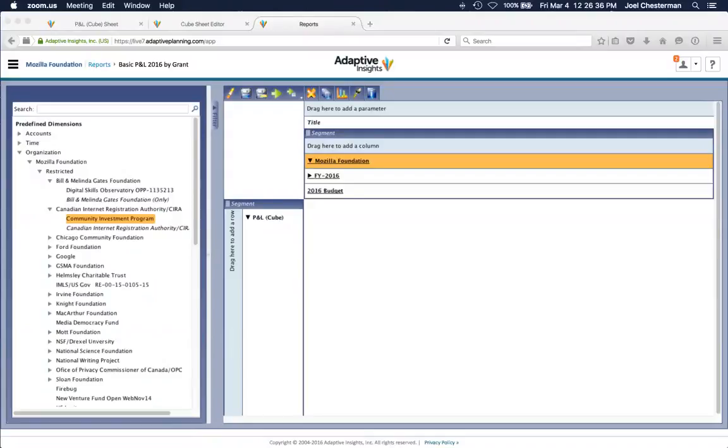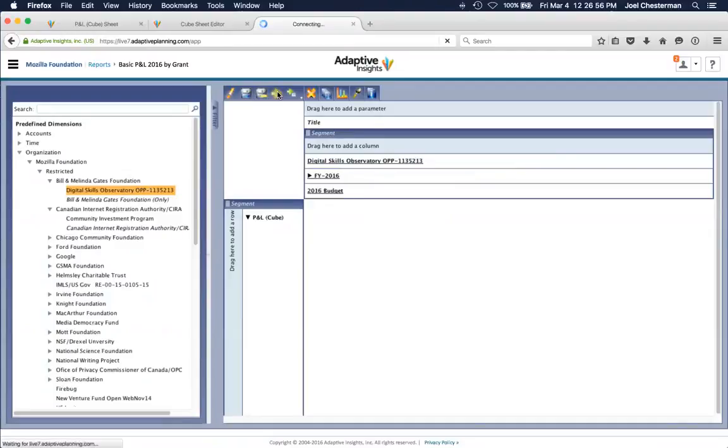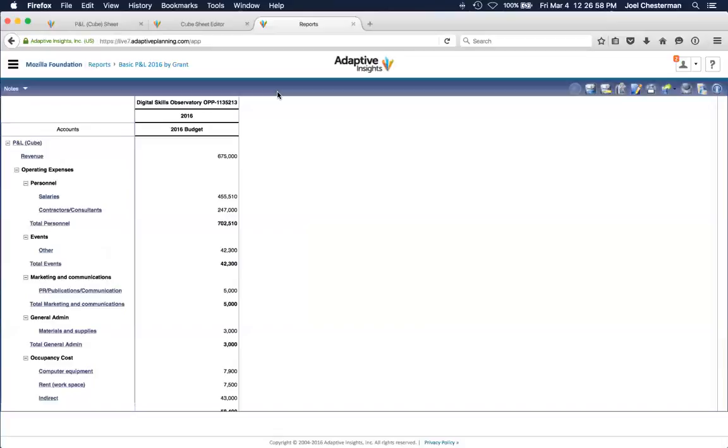So if, for example, we put the Digital Skills Observatory, which is under the Bill and Melinda Gates Foundation, up there by itself without Mozilla Foundation. Let's do it. Okay. I'm going to remove Mozilla Foundation. Yeah. And now it's just digital skills. I'm not even going to save it. We can just run it to see what this looks like. It's just going to have one column.